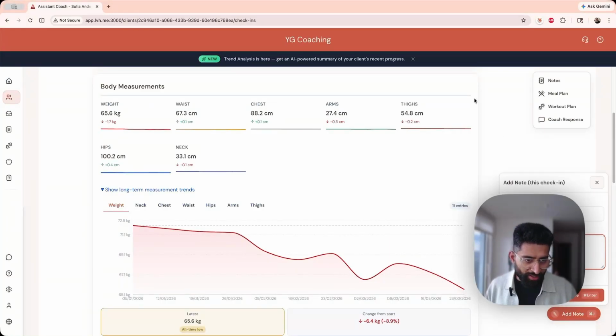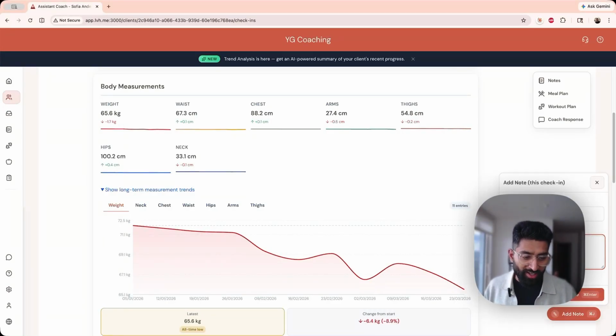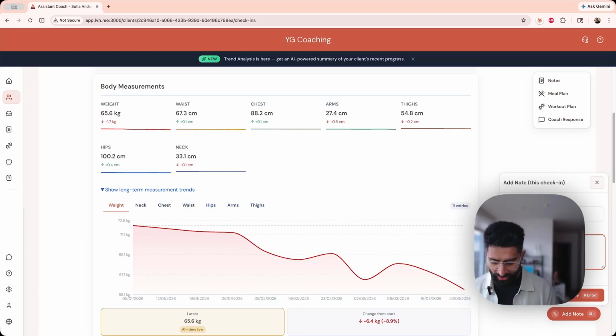So here is this add note button. What I usually do, whenever I'm reviewing check-ins, is take notes throughout the review. I take multiple notes so that I don't forget what I feel about a particular value. So for example, this is the note I would take: the weight change feels a bit drastic.